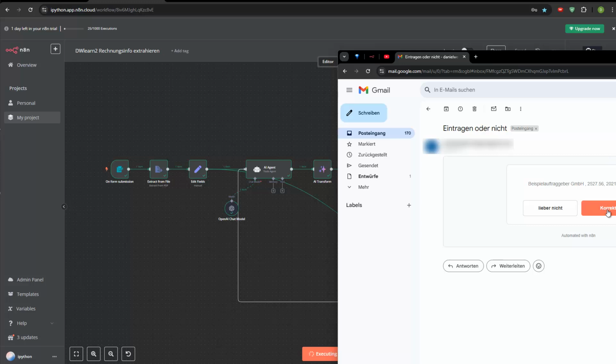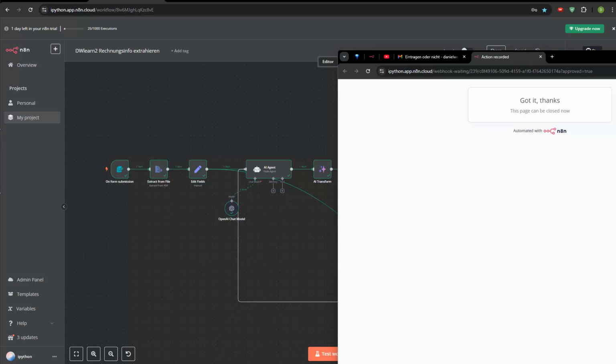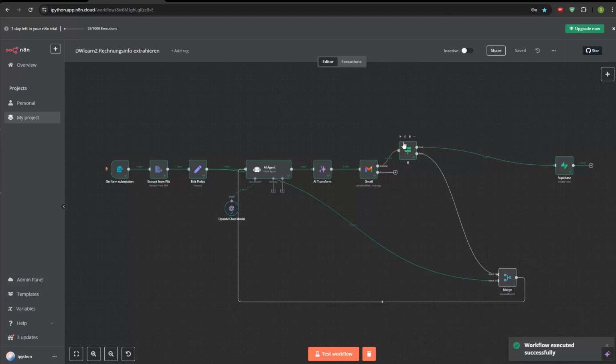If I click on this button here, then now I've done it. And now you can see that it ran through and said, yes, it's true, because I said, yes, accept it. And then it got sent and written into the database. Now I could take a look at the Supabase database, and I would see the records. So this is the main idea behind this human-in-the-loop approach.